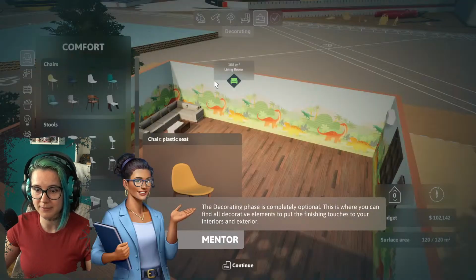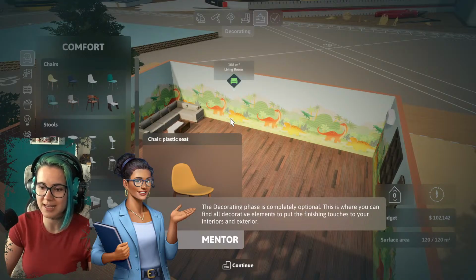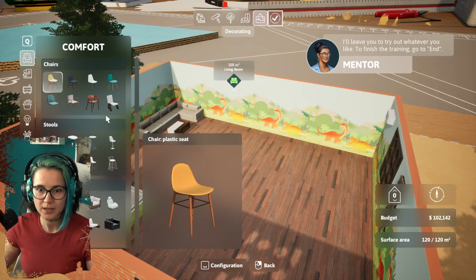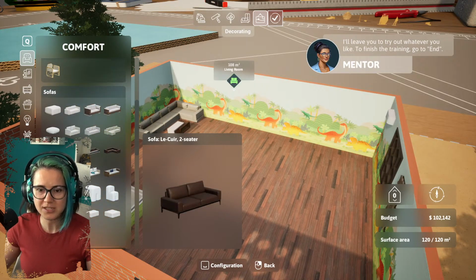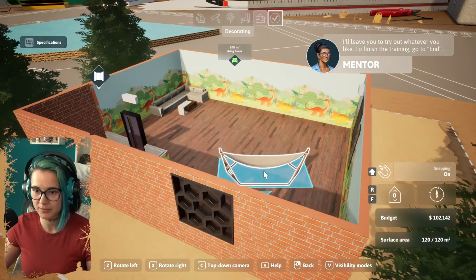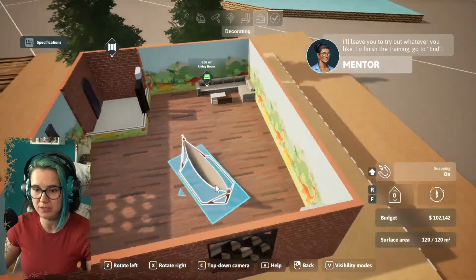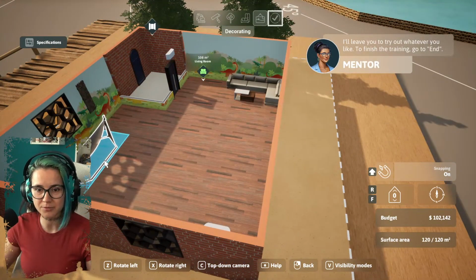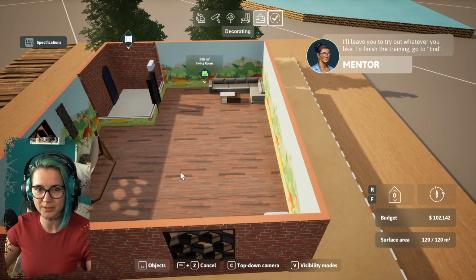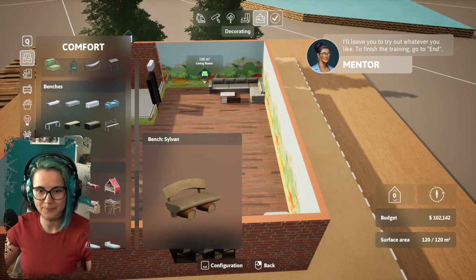Okay, so we're decorating. It's completely optional. This is where you can find all decorative elements to put the finishing touches to your interiors and exterior. I'll leave you to try out whatever you like. To finish the training, go to end. Okay. Let's just have a look at what there is and what we can put here. Like a hammock. This is like a humongous living room, right? We need a hammock right there so that people can look outside while being in the hammock. It's essential.